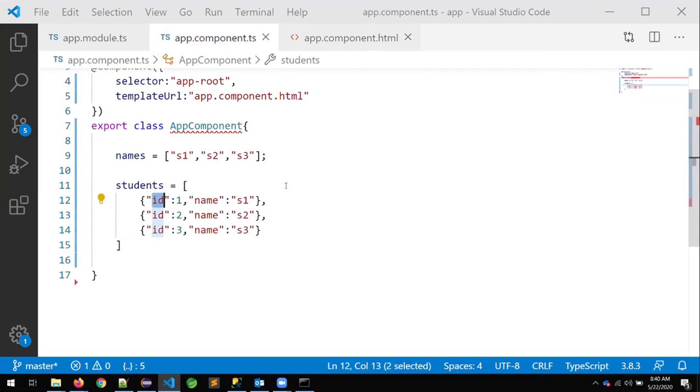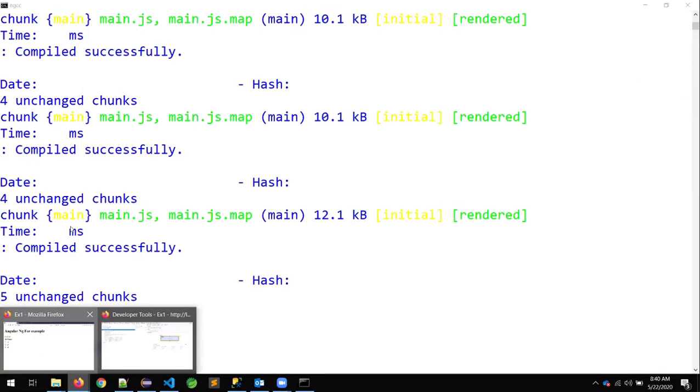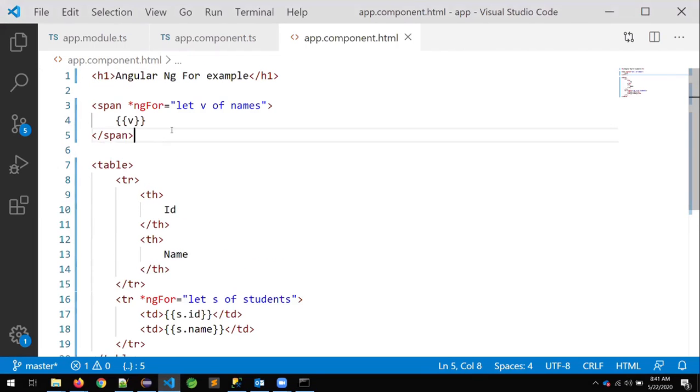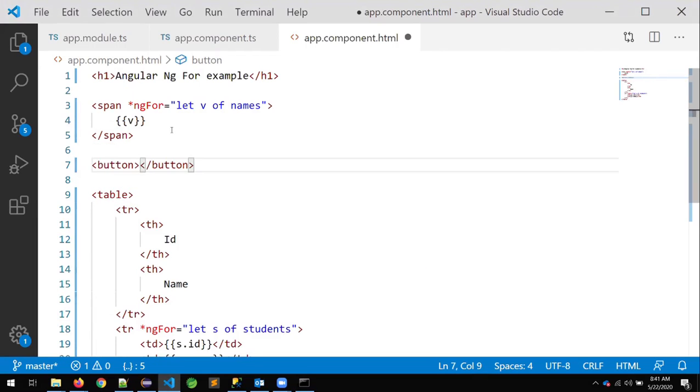Now observe. Everything is ready. Let us see the UI. Tell me, sir. Are you able to access the ID values as well as the name values? Now I will show you the beauty of data binding. Button, on click equal to M1.